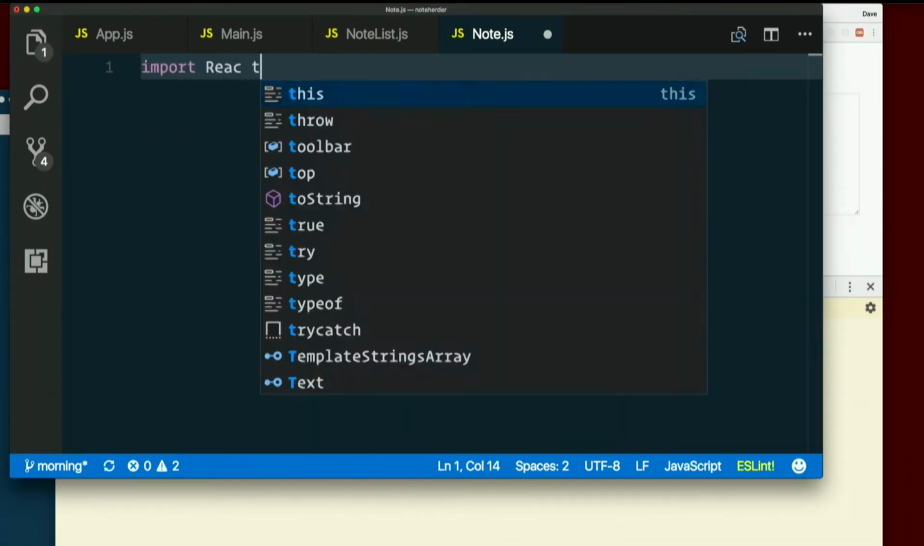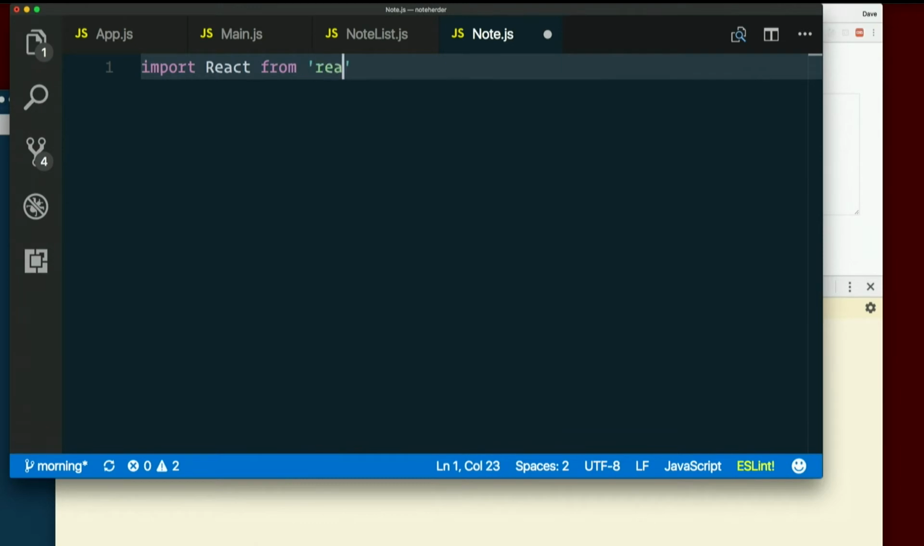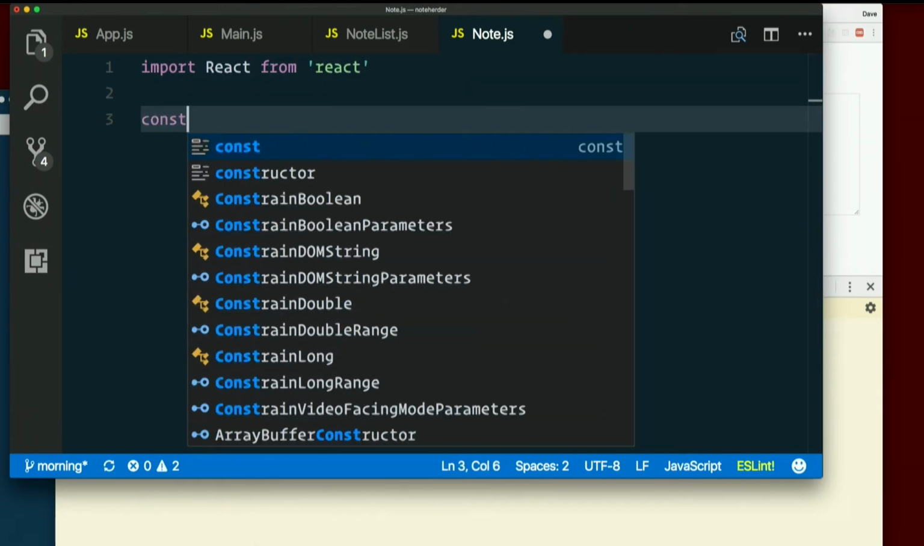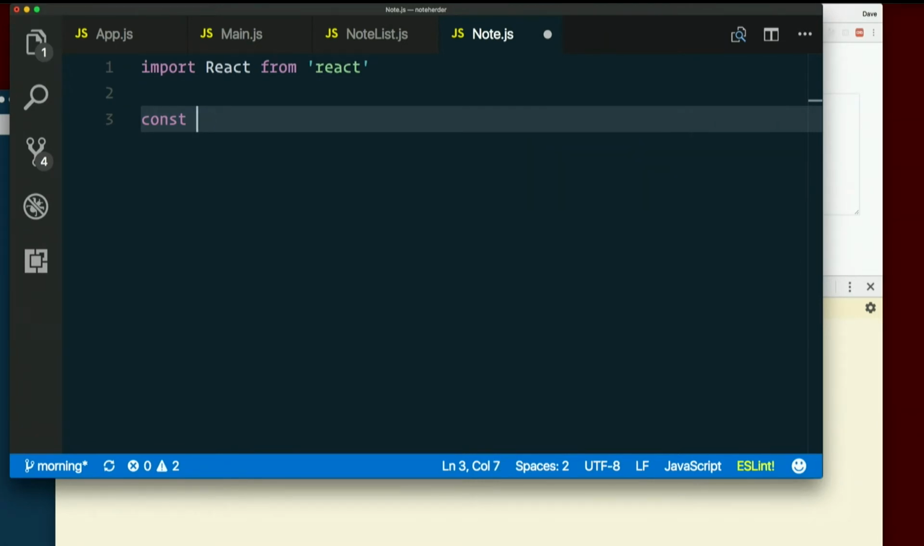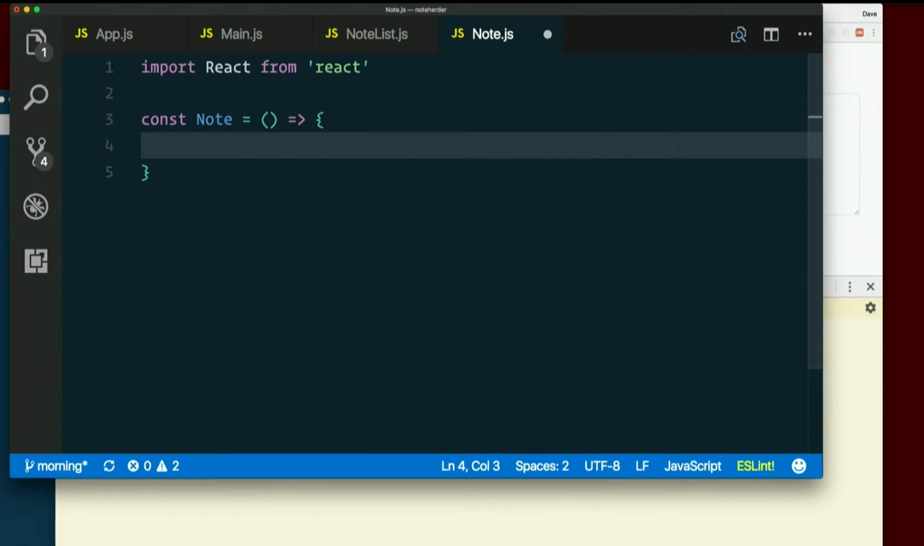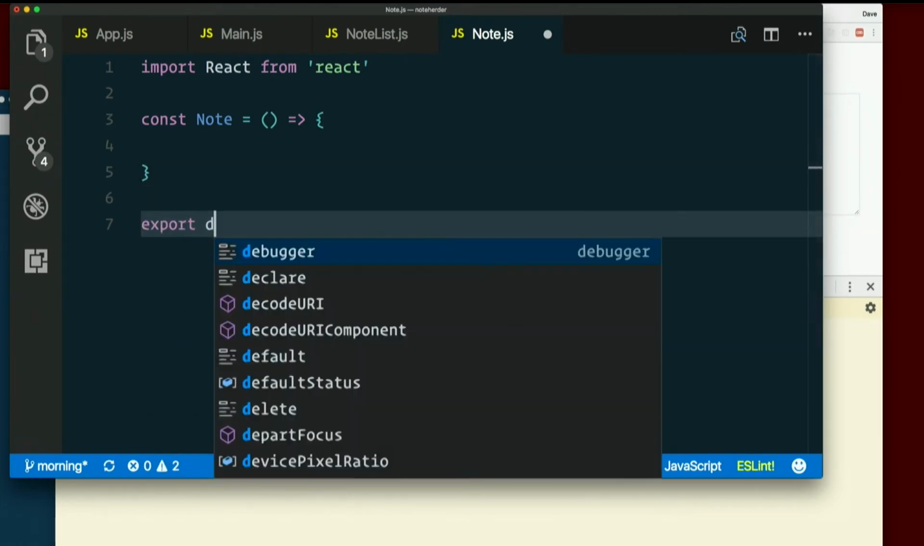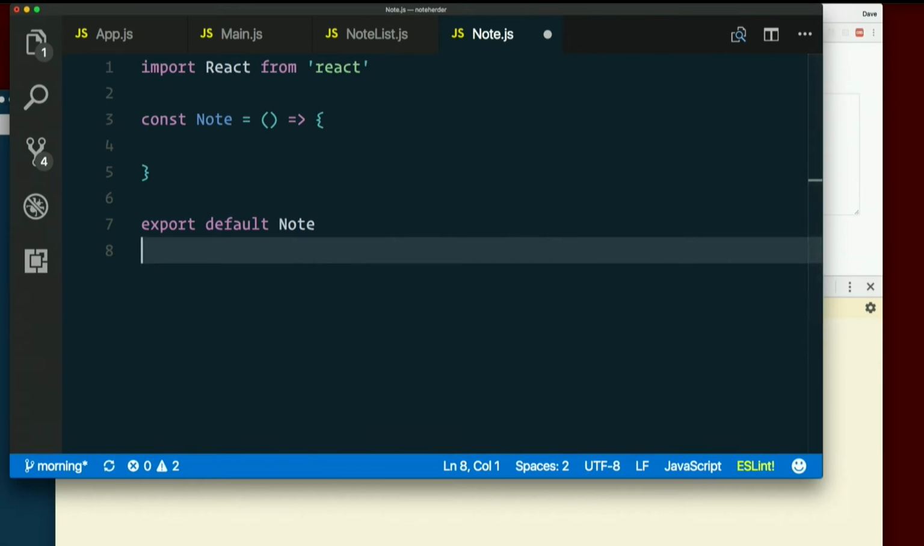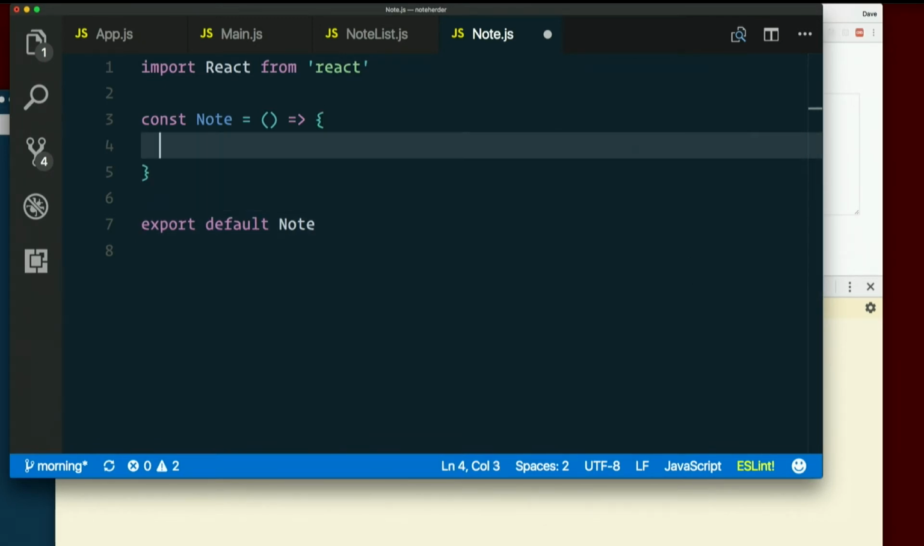Import React from React. I'm going to make it a stateless functional component again. Const note equal arrow function. Before I forget, export default note. We're going to have to return some JSX.